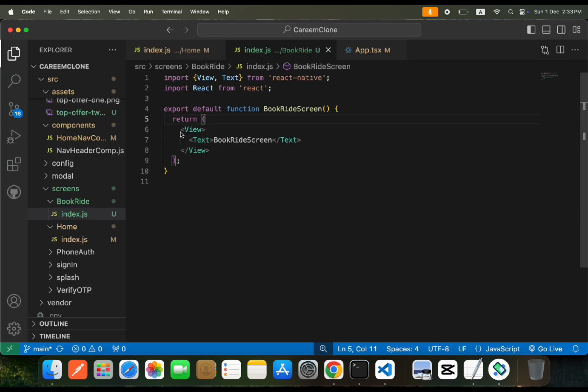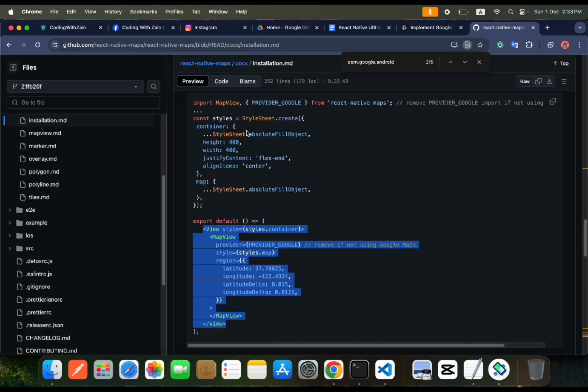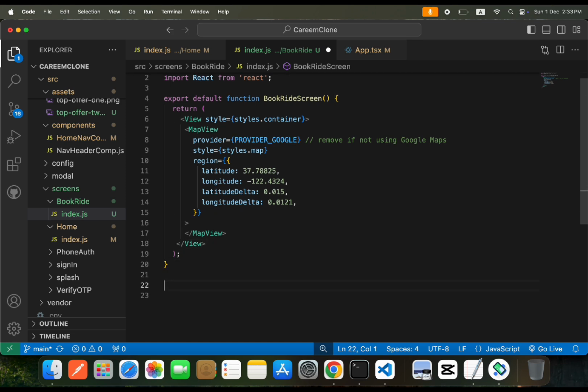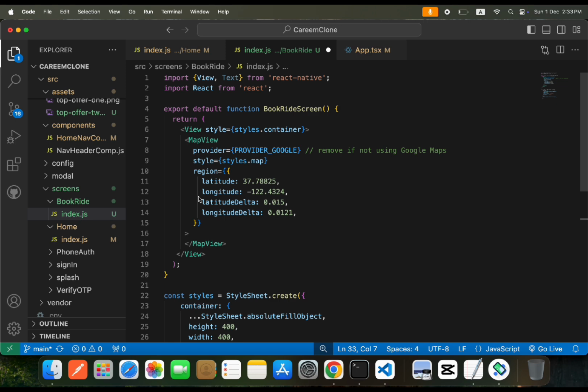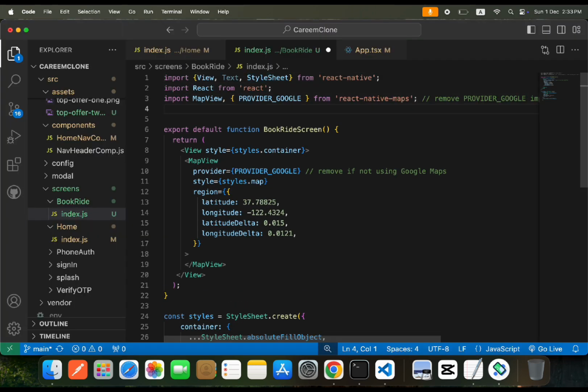Paste it. In this we need a style sheet. This constant, this is the style sheet. So basically style sheet is used to style the UI, and so we will import a style sheet over here like this, and it will be a Google provider which will come from this like this, and we will save it.